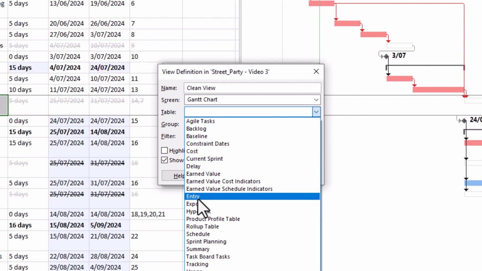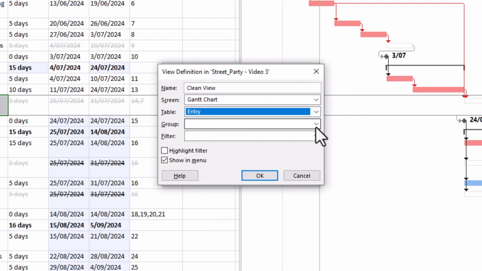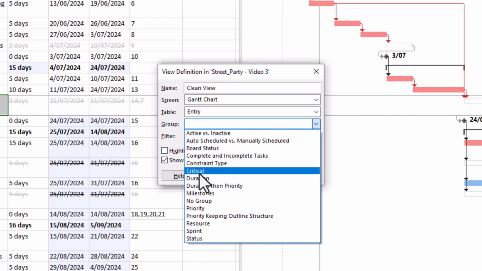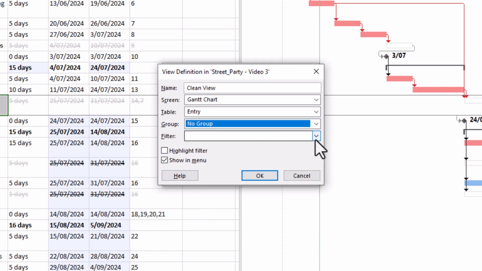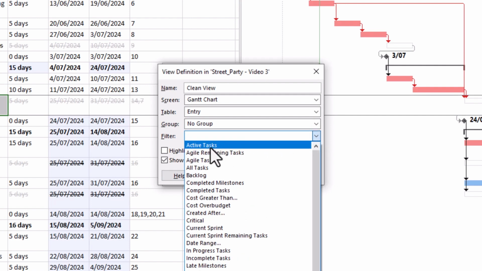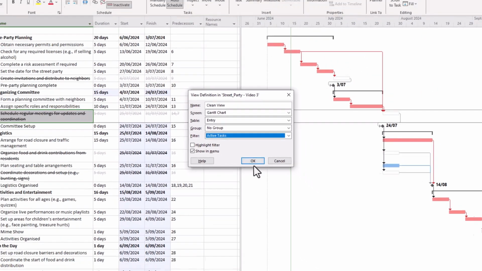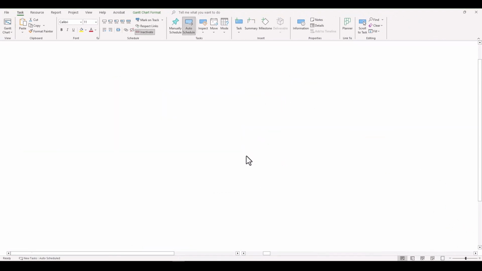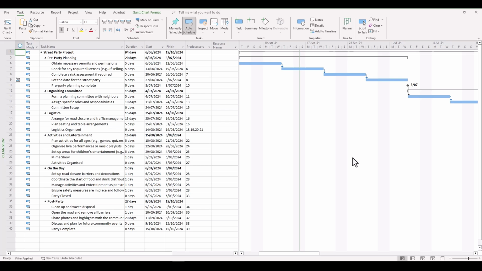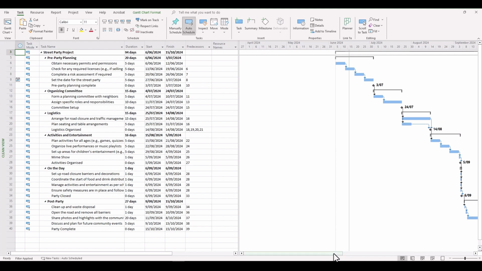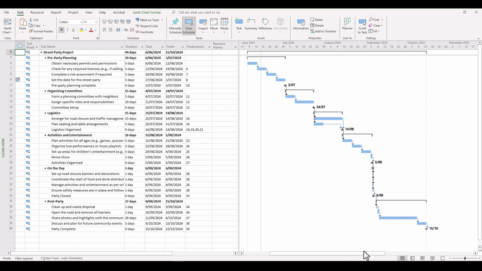In table, select entry, in group, select no group, and in filter, this is the important part here, we want active tasks. We want to filter out those inactive tasks in our Gantt chart. Now if we click OK and we go apply, notice what you've got here. You've got a reasonably nice and clean sheet. Inactivated tasks have been filtered out, and this could be a useful sheet that you might like to show to your project team or project board to keep them updated.